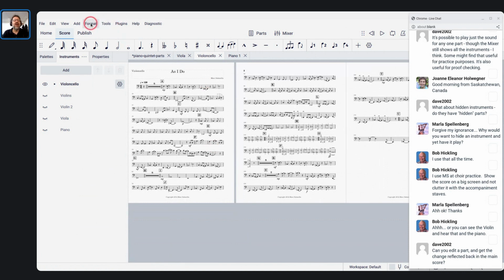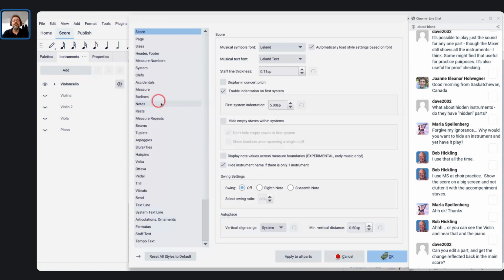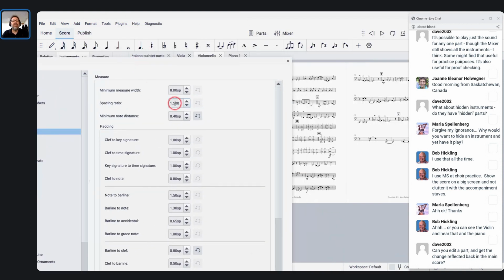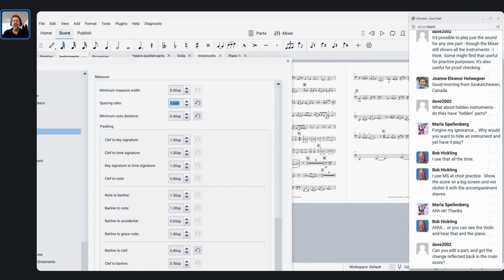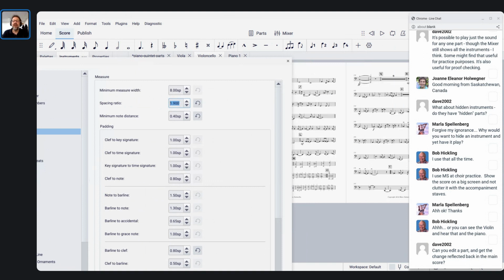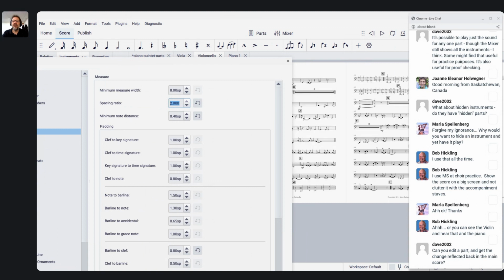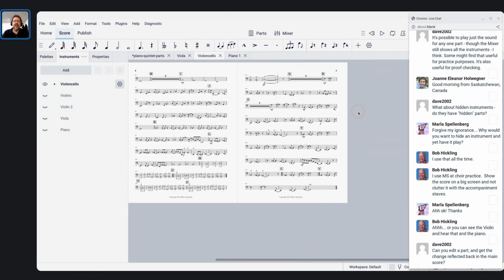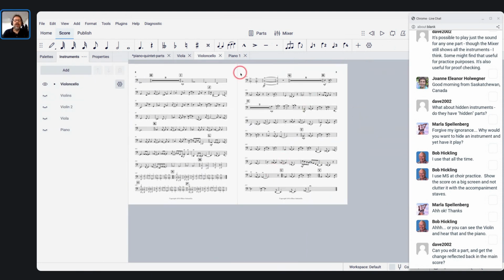One way is if I just go to Format, Style, Measure, and increase the spacing ratio. I played with the other setting last time. This time I'm going to use spacing ratio, and just start increasing it until that third page starts filling up better. I think that filled up too much. So let's come back down to 1.9 and there we go. It's fitting there.